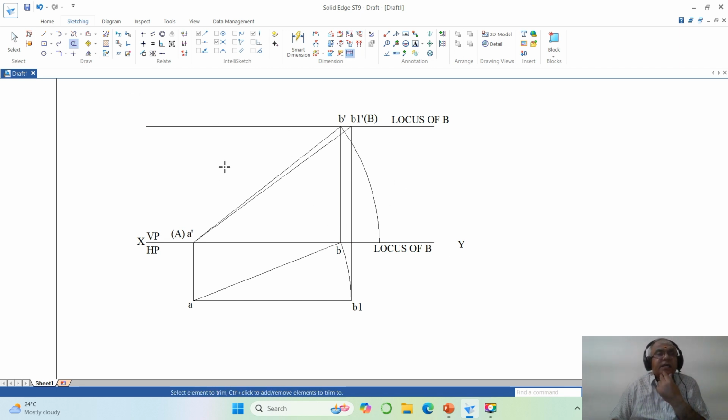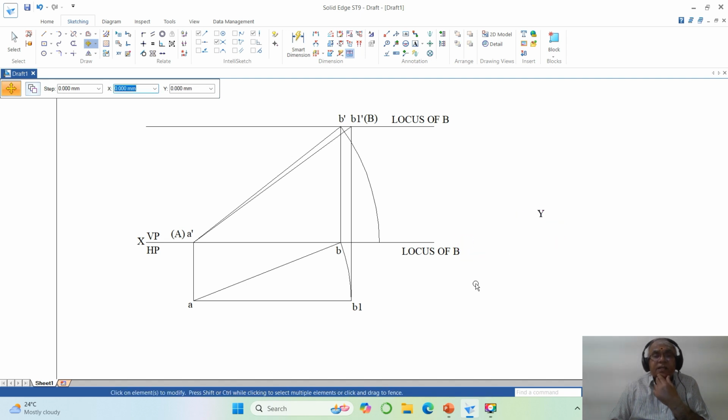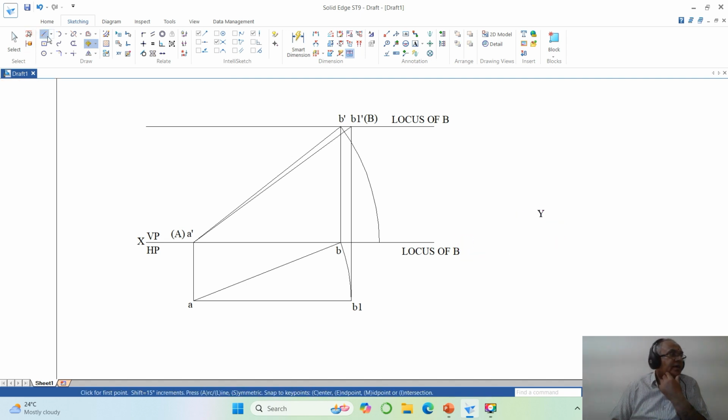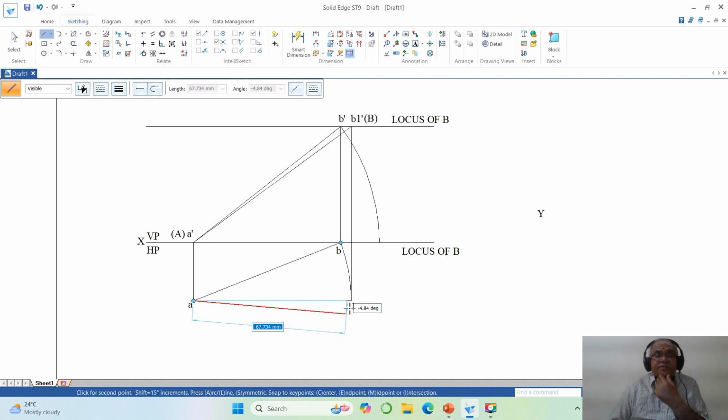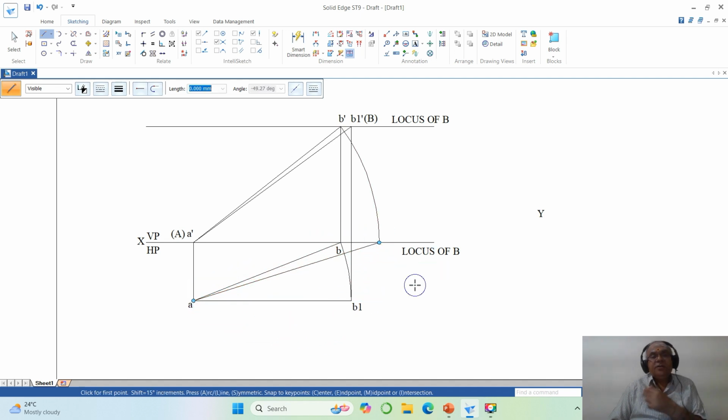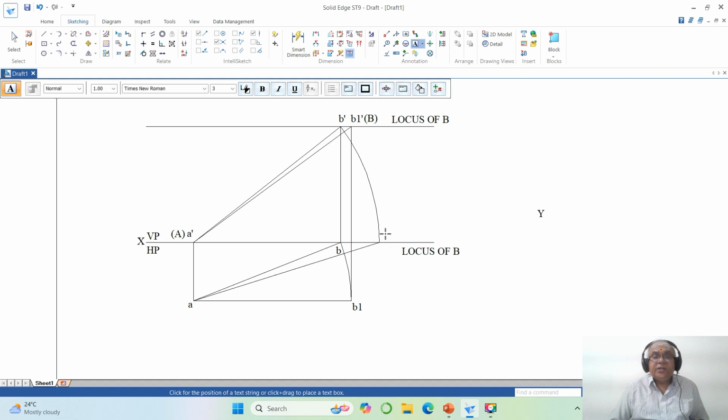So now I will take move. You take this locus of B outside and of course you will take here. Then I will go to draw a line from end point of this to end point of this. So this is the true length line. Why? Because the line is parallel to HP. A dash is on HP, therefore B2 dash is also on HP, then only that line will be parallel to HP.